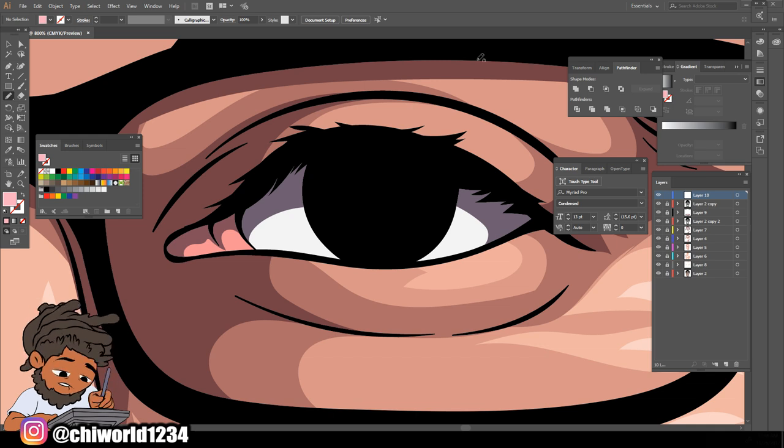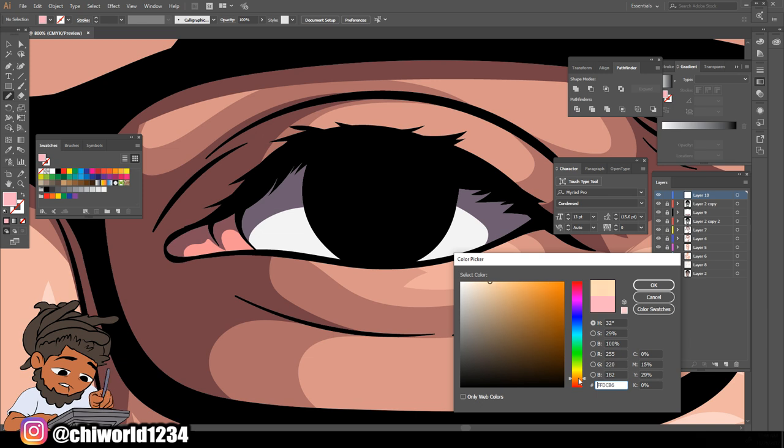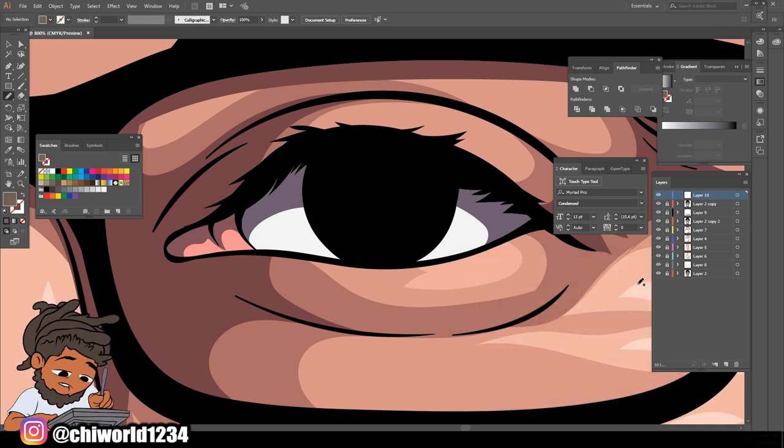So I see his eyes kind of got like a kind of greenish, but kind of brownish, a little mix. Okay, bet, that's close enough. So let's come in and add his eye detail with our pencil. Everything with the pencil tool, bro.